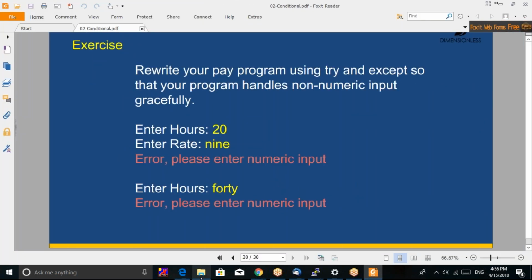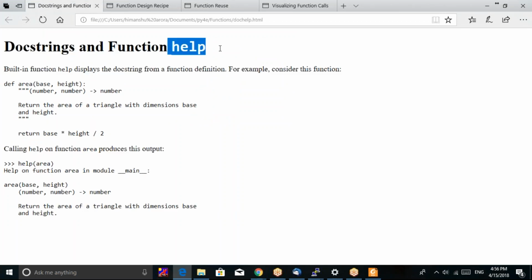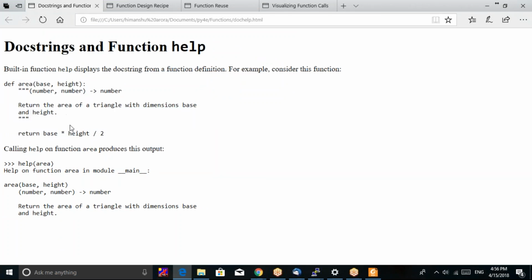I want to talk about some additional things in functions. One is we already talked about the docstring and the function help. Anything written in this triple quotes is called a docstring. And we can see the help by calling help of this area function.